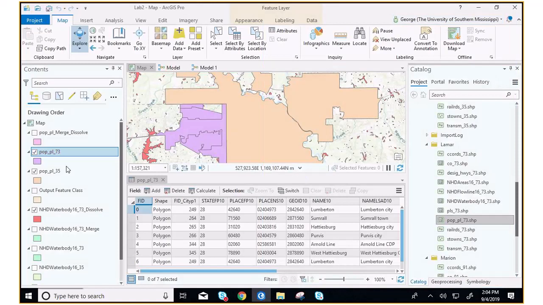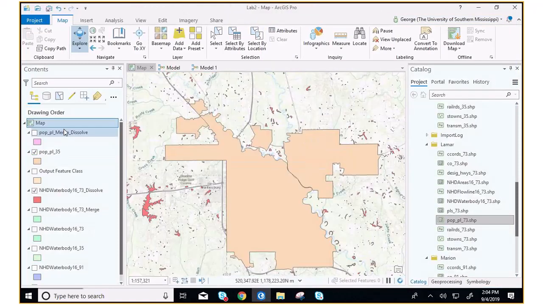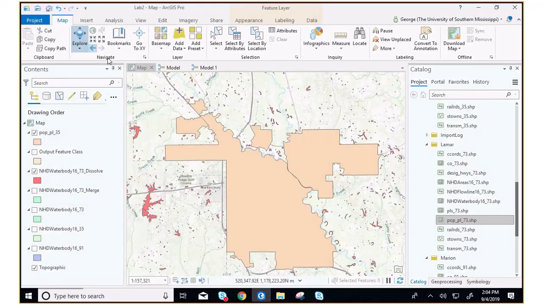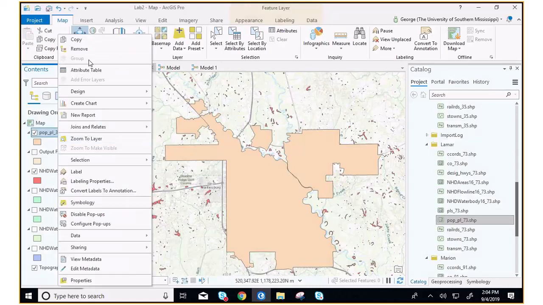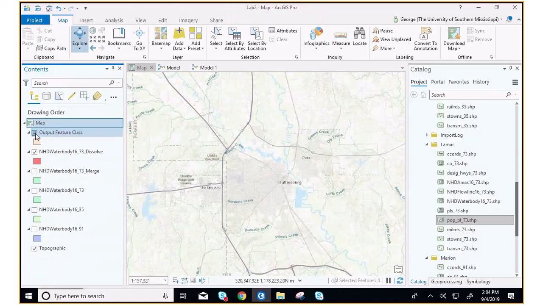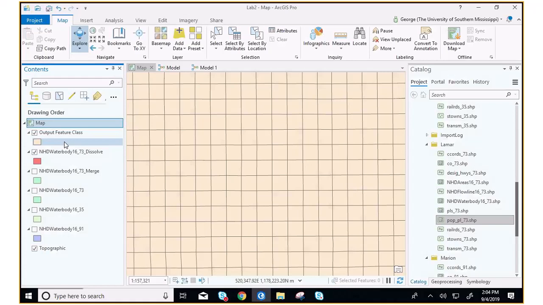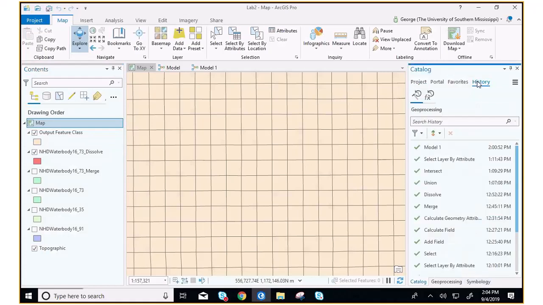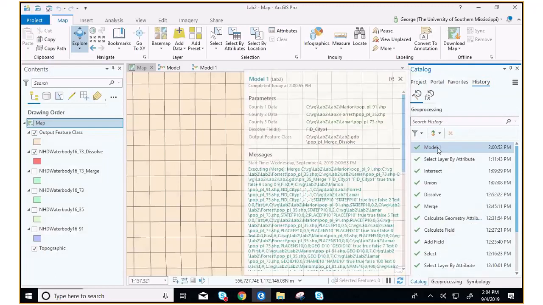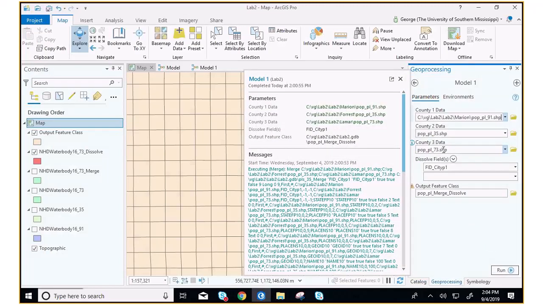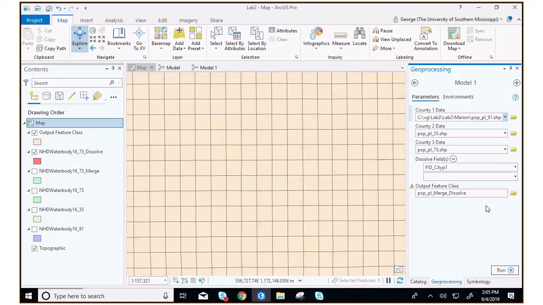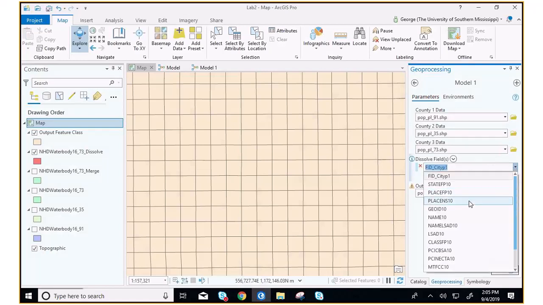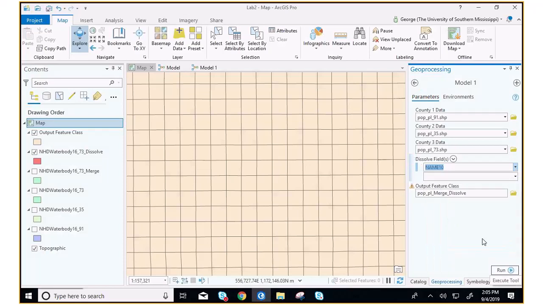What happens if we went in here, just so that we know what we're talking about? Here's the output feature class. One of the things you can do is go to history. You can look at your model, open it up, and see the exact parameters that were run to create the output. Let's say we went down and changed this to name 10 and reran this.